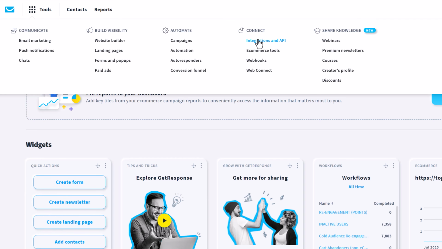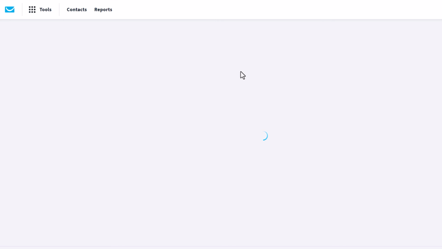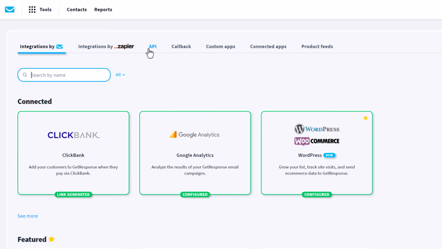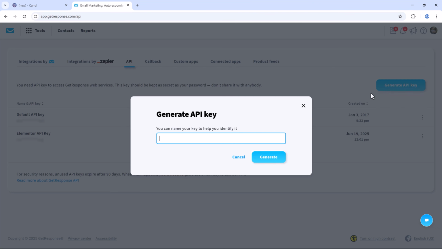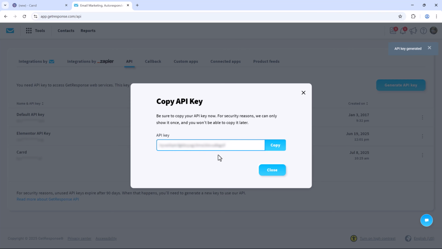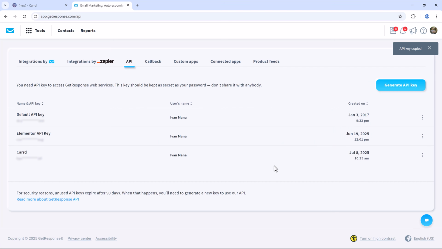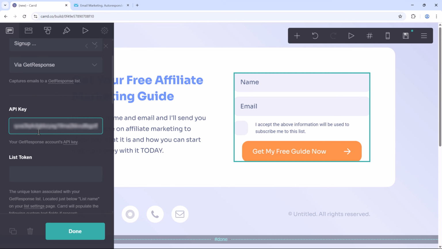So I'm going to click on Tools and then Integrations and API, and I'm going to grab the API key here. I'm going to click on API. As you can see here, I already have the two keys, one for Elementor, one for the default key. We're going to click on Generate API Key. We're going to name this Card. Click generate, and then you won't be able to get this key again. So make sure you save it somewhere because once you create it, you won't be able to look at it again. You'll have to generate a new one. So we're just going to click on copy here. Let's click on close. Let's come back here and add the API key here.